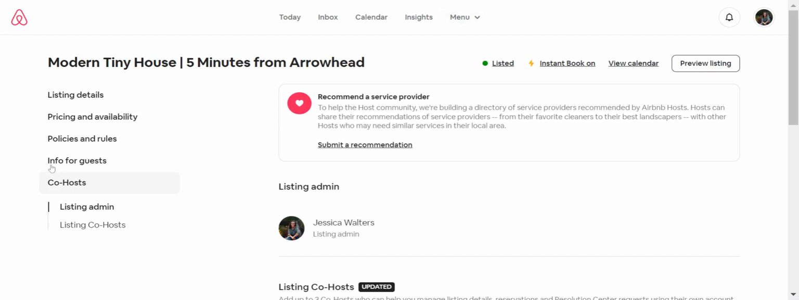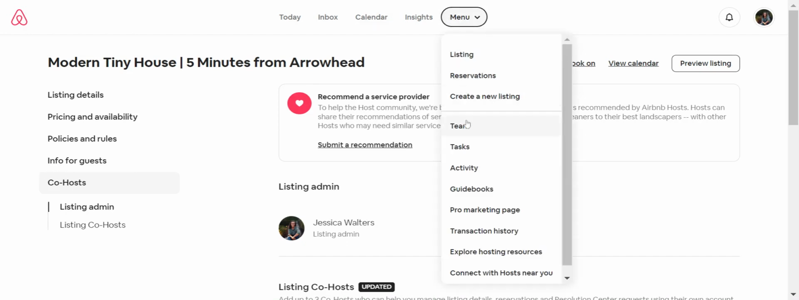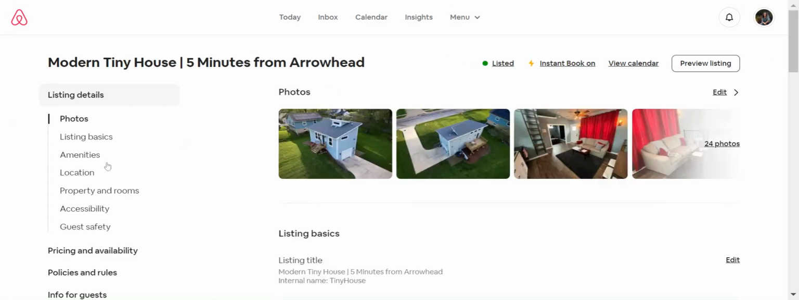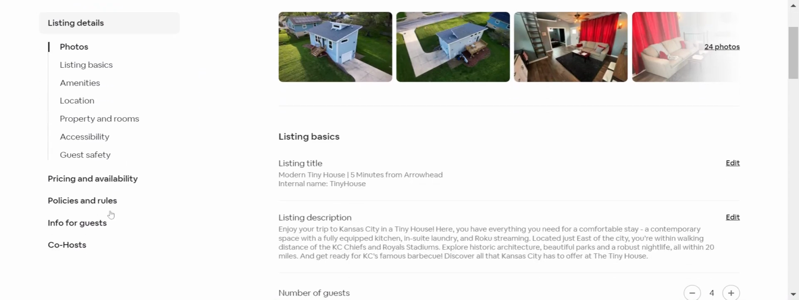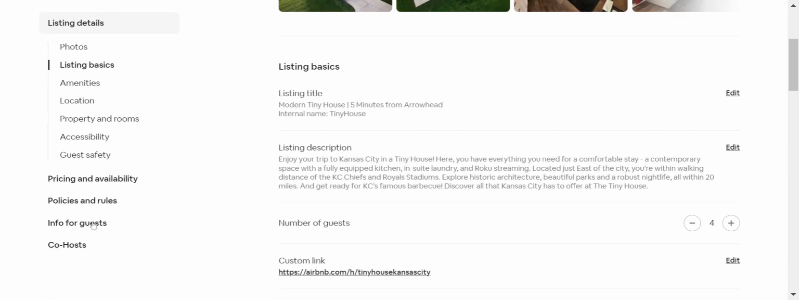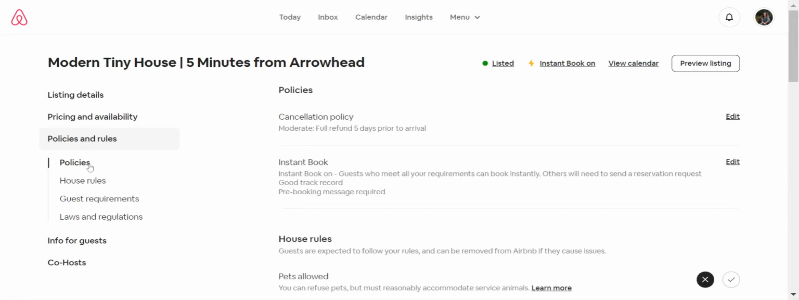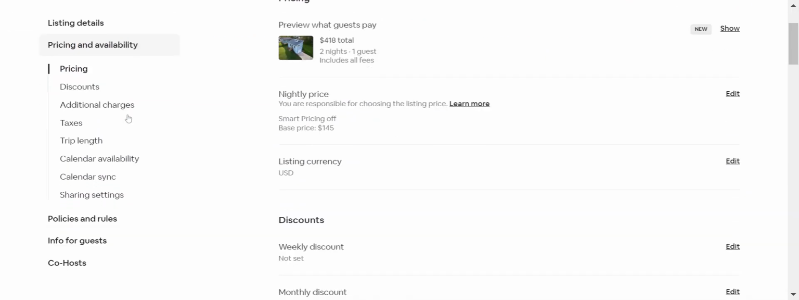And then let's go back to our listing. Let me try to remember how to do this. Policies and rules, pricing and availability. Okay, I think this is where it is.